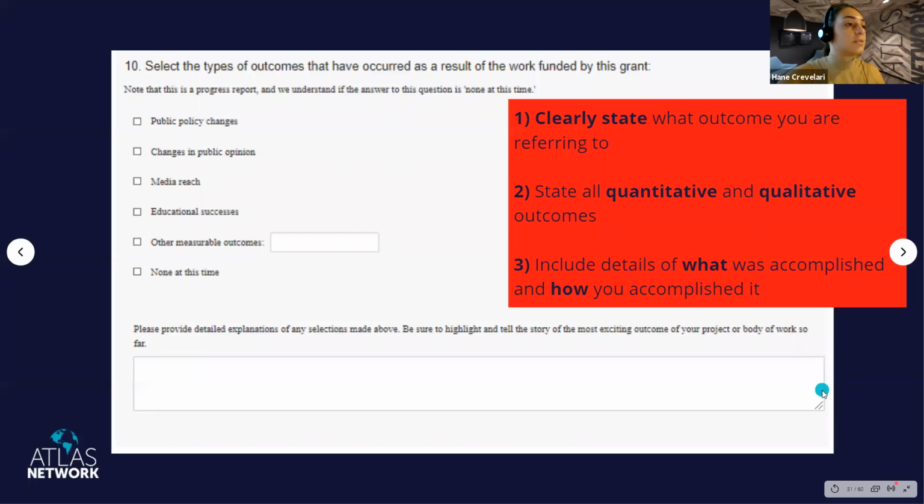So the next section, it's question 10, and usually that's where you're going to put most of your details about the progress of your project. So question 10 says, select the type of outcomes that have occurred as a result of your work funded by this grant, and please provide a detailed explanation of any selections made above.